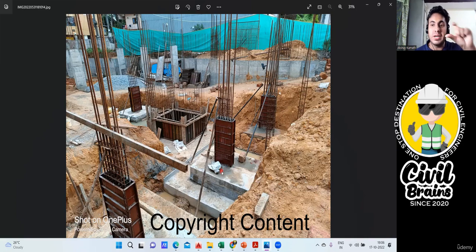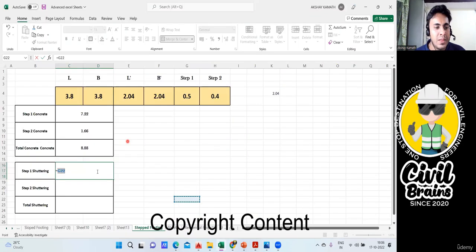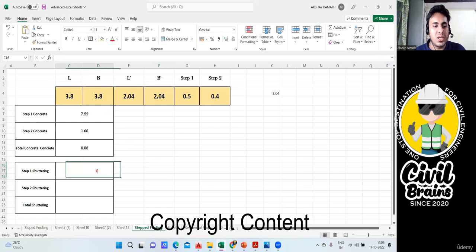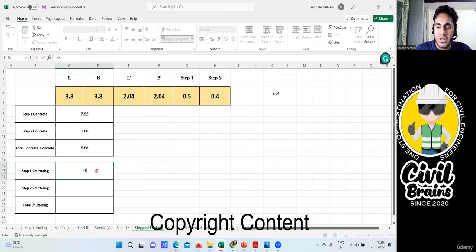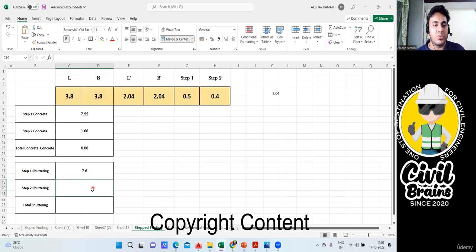So I require the perimeter multiplied by the depth. So I'll come here. So step 1 shuttering will be how much? I'll directly take this perimeter. You can use the formula 2 into length plus breadth, or since length and breadth both are same, you could just multiply 4 by, wait, we'll not do like this. Since we are creating an Excel sheet, we'll put the proper formula so that in future also I can use it. 2 into length plus breadth, close the bracket, and then multiply by the depth. So depth is how much? Step 1, 0.5. Done. Your shuttering quantity is 7.6.